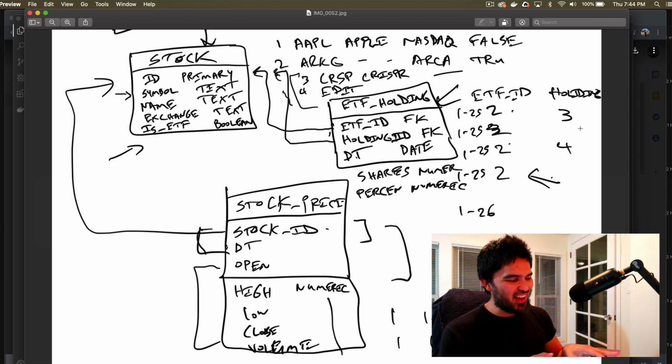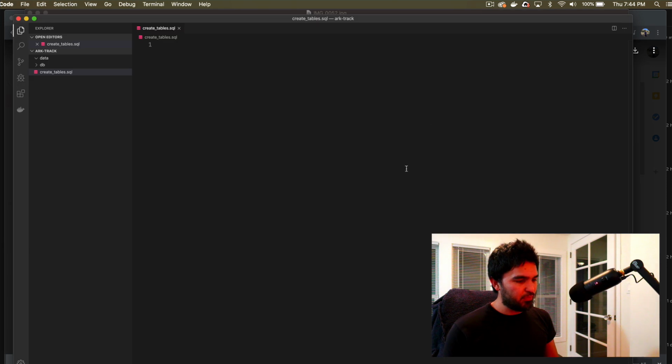So we have a stock table with an ID primary key, a symbol, name, exchange, and ETF. And I talked about the different types of data that are being stored in here. And so what I will do is write the SQL to create these tables. And so you just use a regular create table statement.